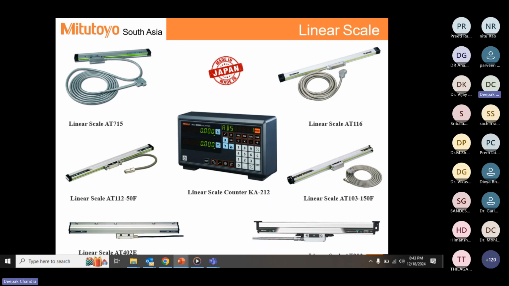This is the linear scale. These scales are used in conventional type machines to make them NC controlled, numeric controlled machines. So this scale we also manufacture and supply to conventional type machines, where you can install such scales and calculate the movement of the machine in X and Y direction.